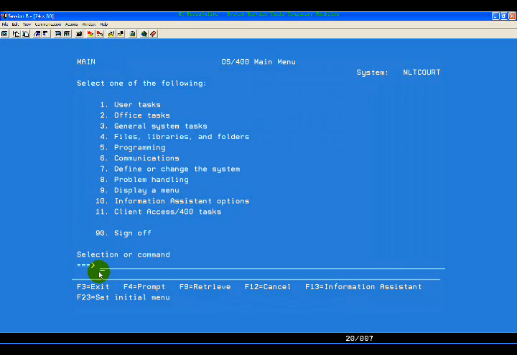With 5.1 and above, IBM has given us greater control over the security of service tools by requiring us to create specific user profiles for service tools access. Let's go ahead and see how this works.